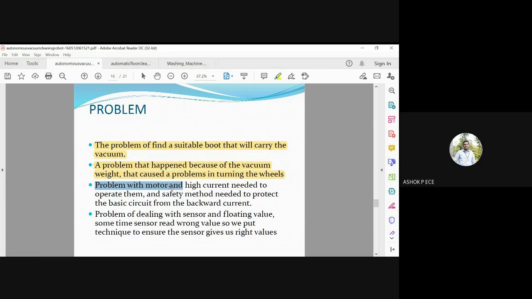Problem with the motor and the high current needed to operate them. As I told, without having a driver, you cannot do that because it requires a very high current to operate the wheels, and some safety method is needed to protect the circuit from the backward current. So in case of any eventuality, the circuit board will be completely affected, right? So how are you going to prevent that?